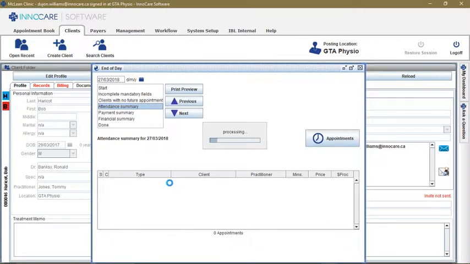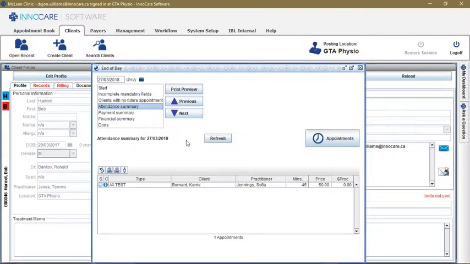There's also an attendance summary. So this would have to do with that day. As you can see, the client that I charged earlier is right here. Shows what they came in for, how much they paid, when they paid, and also the status on that appointment as well. So it shows if they confirmed for that ahead of time as well.